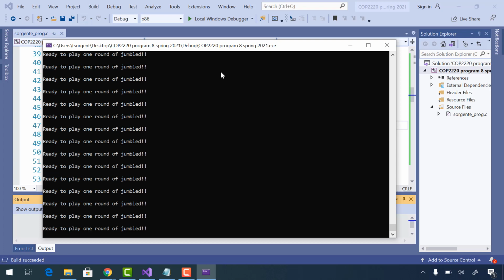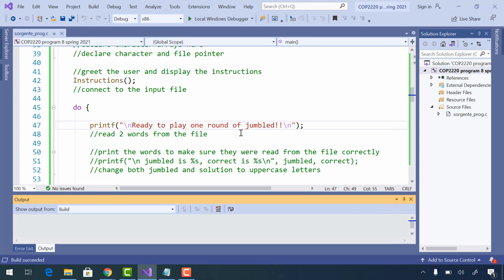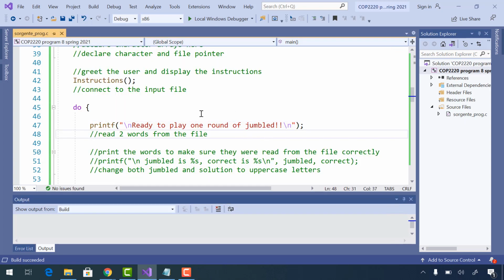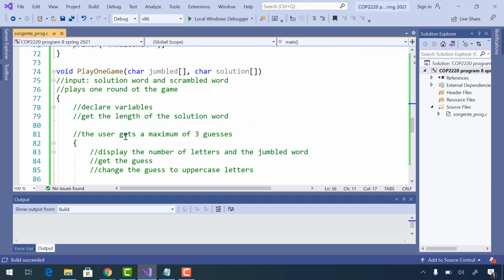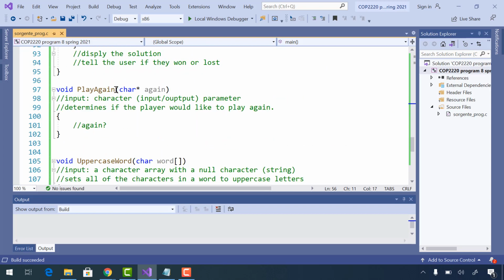How am I going to get rid of this infinite loop? The way to get rid of it is I need to change the value of this variable again. Here I could say, would you like to play again? But I do believe that I have that in a function. So let's go down to the functions. I think there is a function that says play again. So all I need to do here is do printf.